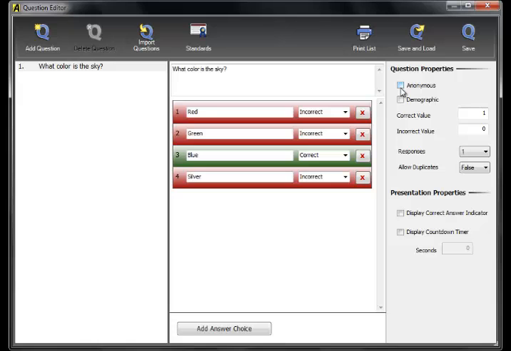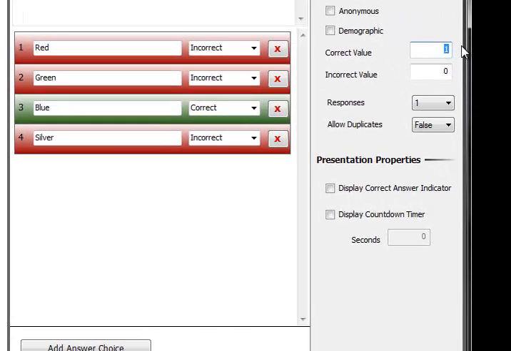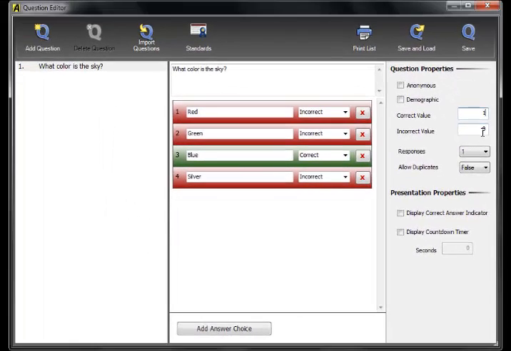Correct value displays the total points possible for this individual question. Change this value to anything you want, though the default will be 1 point. Incorrect value displays the total points lost for an incorrect question. The default is 0 points lost, though it is possible to set the incorrect value to negative points.